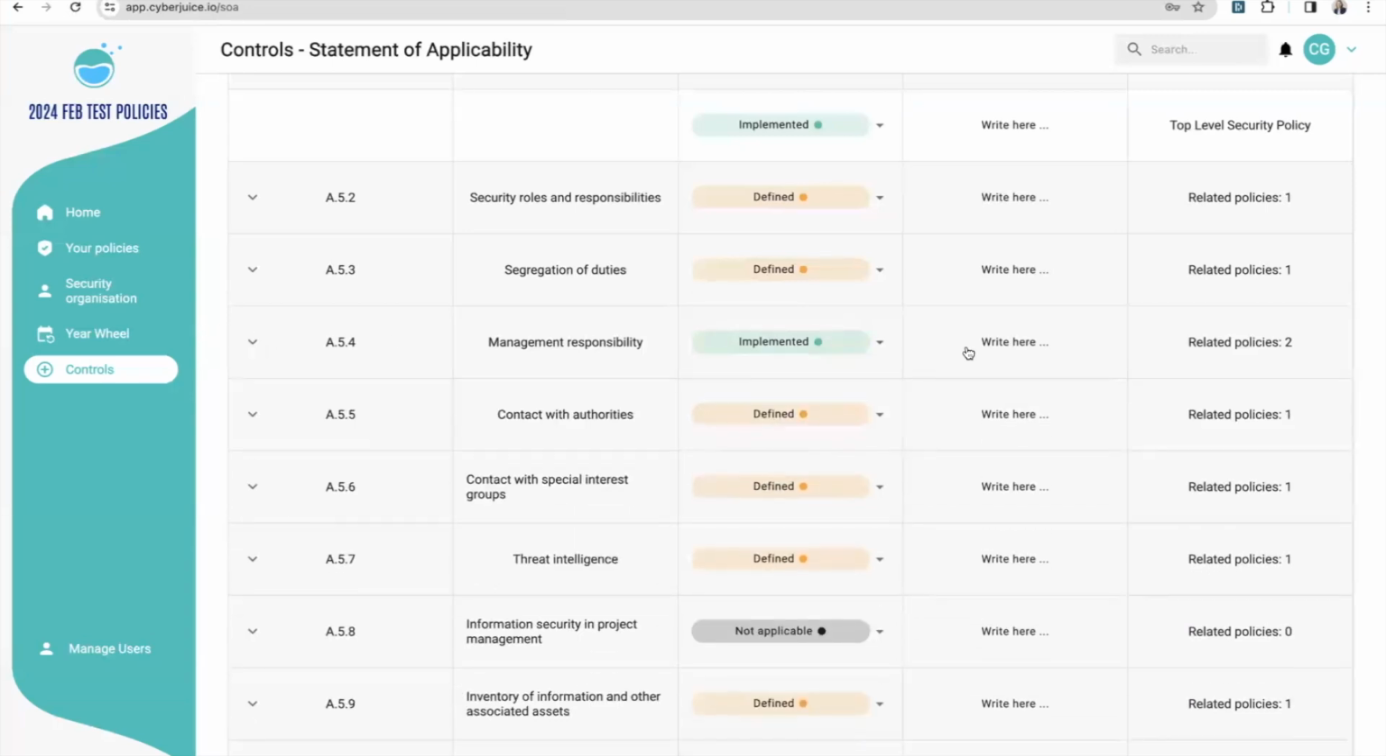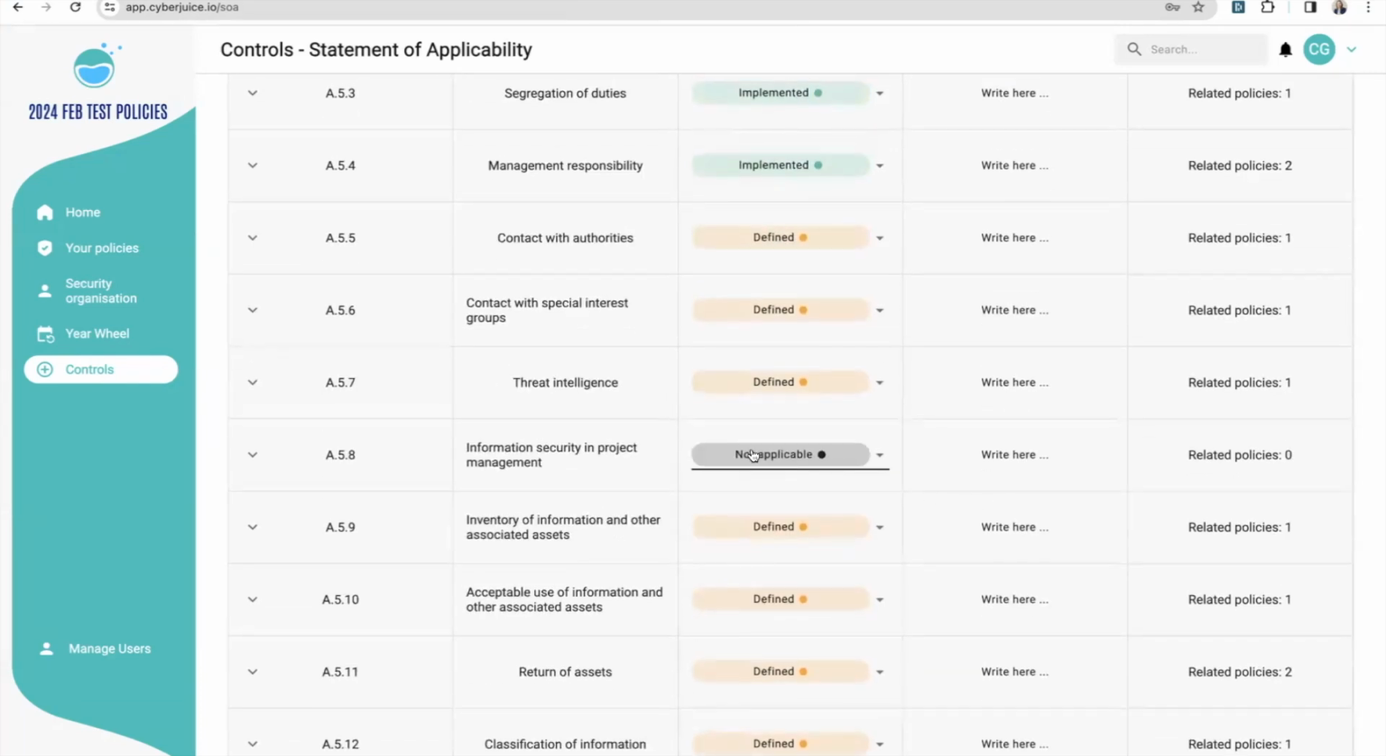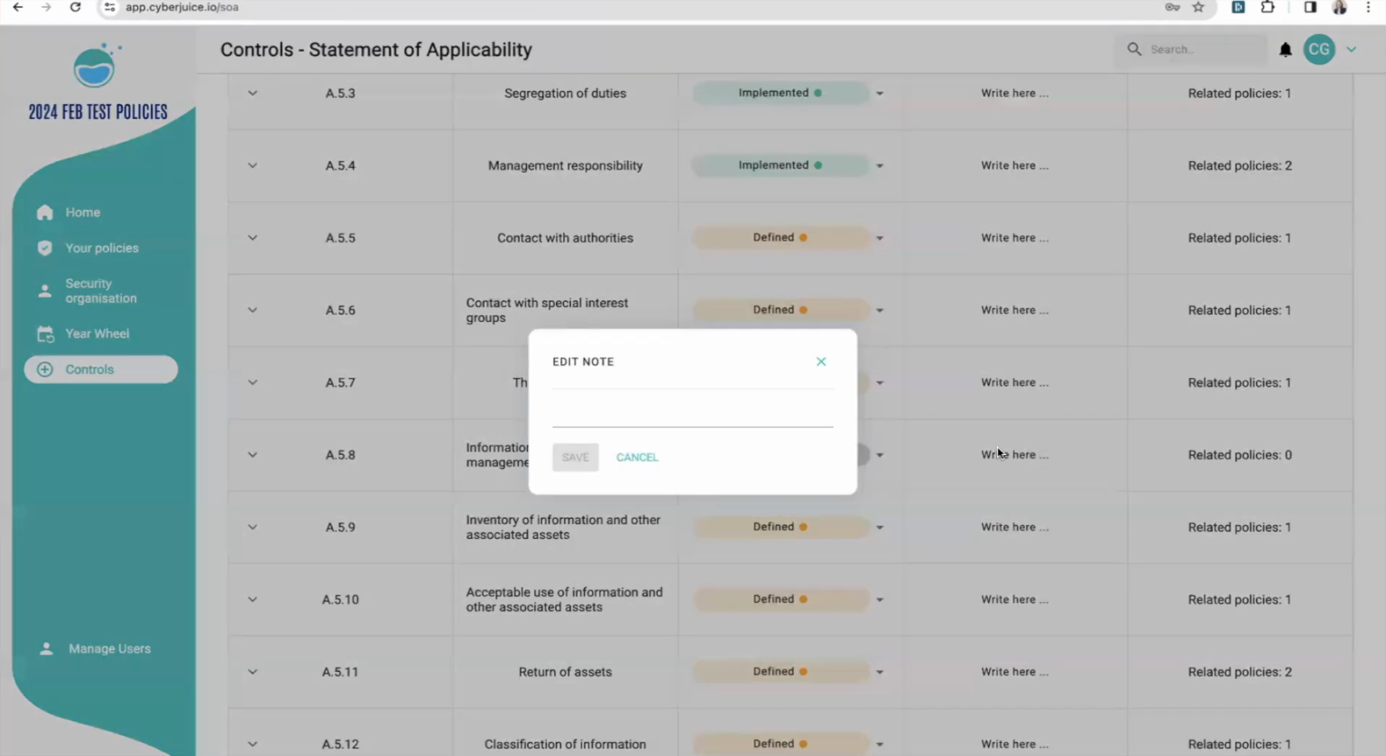Okay, but what you want to focus on, because you've already written your policies, so this part should be okay. And if you don't have any gaps, if everything you said in your policy is also implemented in reality, so you don't have lines in your risk assessment or anywhere else, then you will simply say it's implemented on all the policies, and then all the controls that are related to that policy will also be implemented. So what you want to do is simply find all the ones that say not applicable. And if you agree that it's not applicable to you, write a little note.